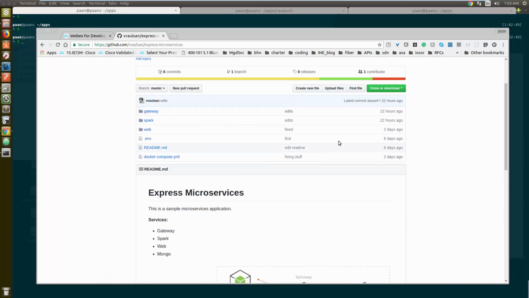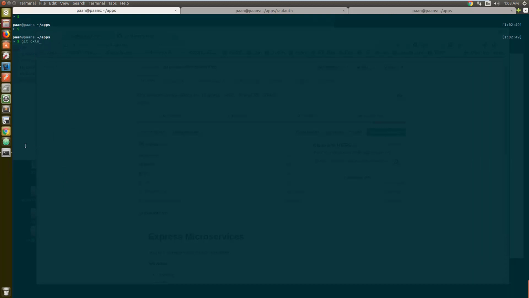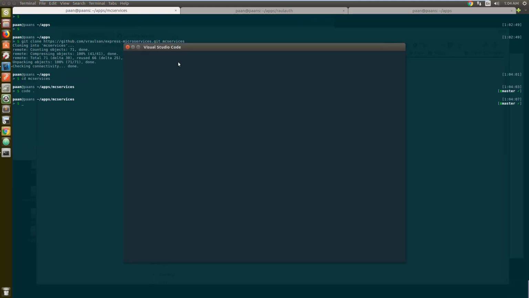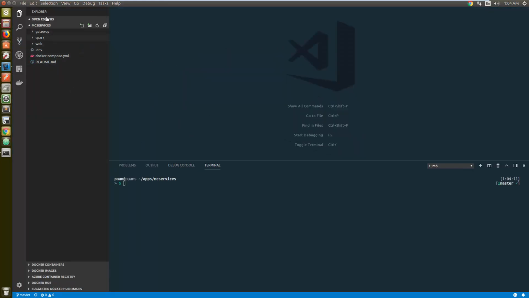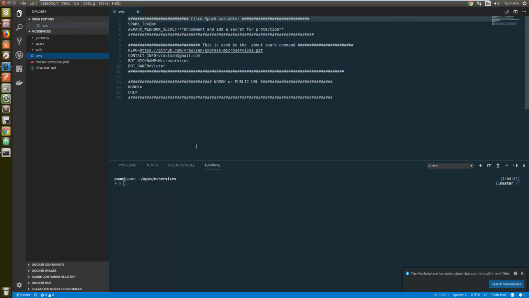So the first thing to do is going to be cloning this GitHub repo. And I'm going to name it MC Services. And let's take a look at it with the code editor. So the file structure is very simple. This is the three services and the Docker Compose file and our environment variables.